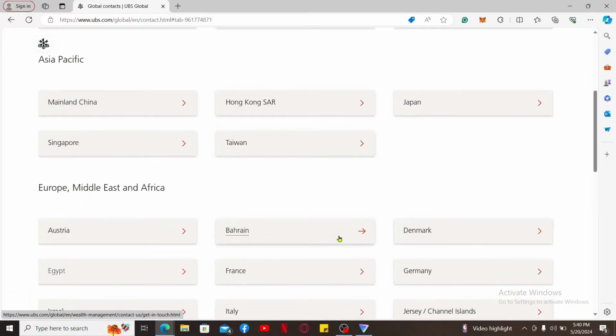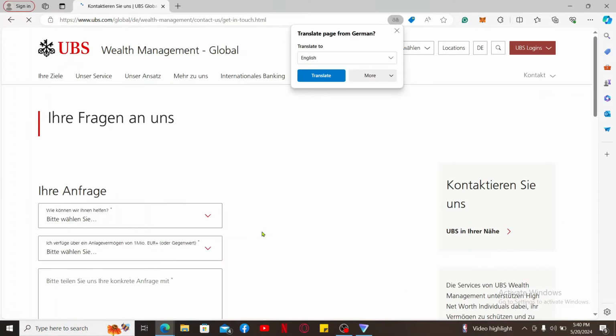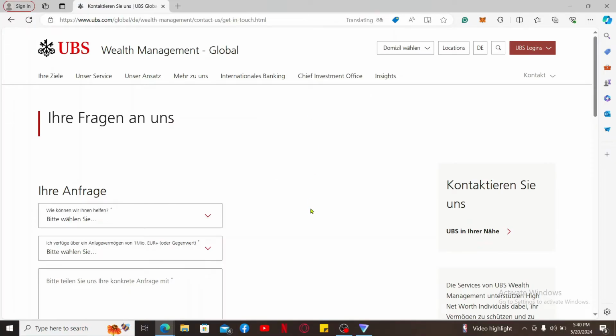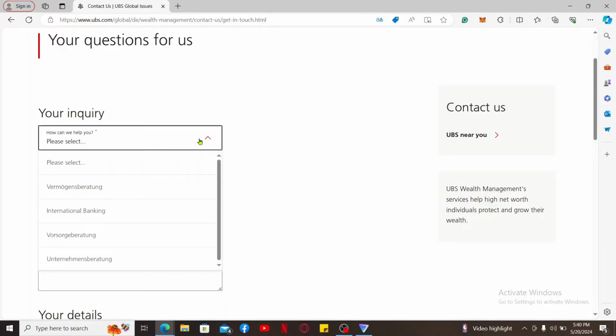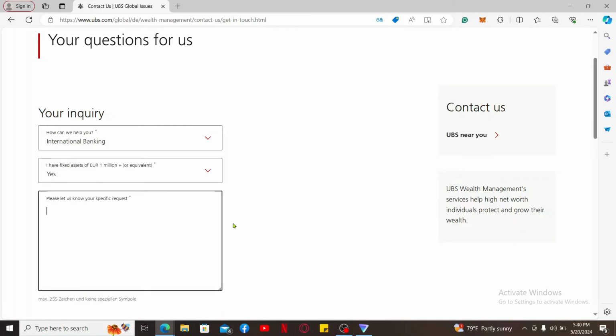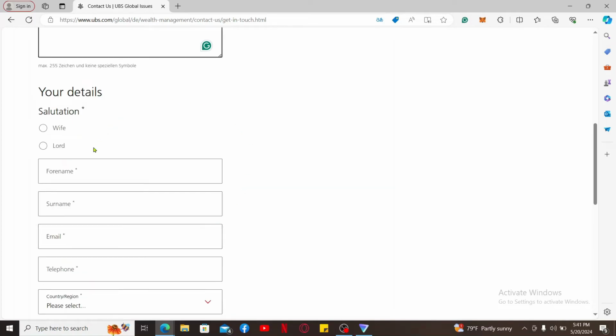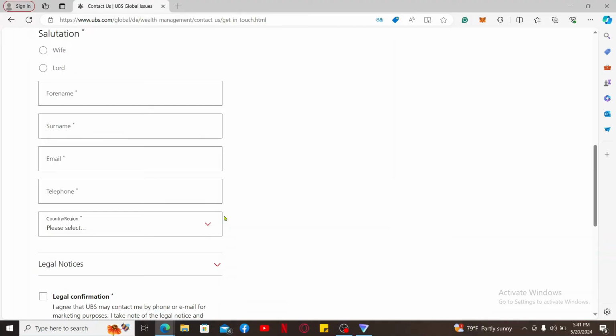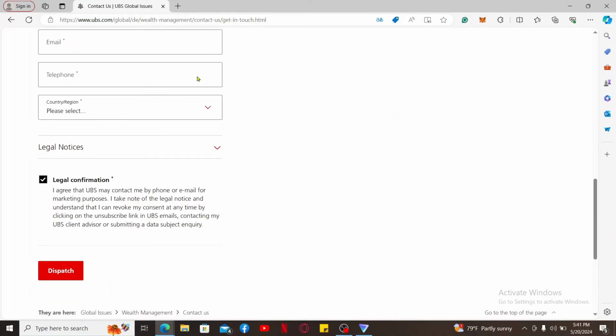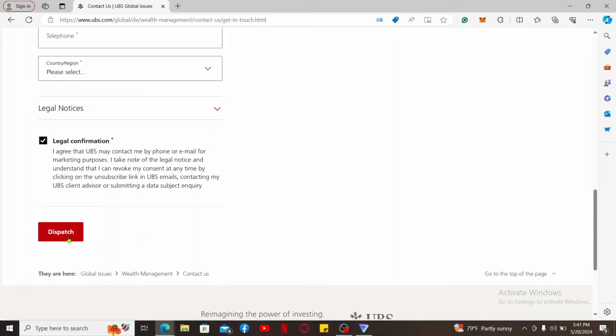Simply choose your location and expand it by clicking on it, and you will get to this request form where you'll need to go ahead and select the inquiry and type in your information in the text box. Select what you can get help with from the first option, and in the text boxes, go ahead and mention that you would like to cancel your credit card. After you enter it, you'll need to go ahead and enter more details of yourself, such as your email, telephone number, country, and finally, after filling in all of the credentials, click on Dispatch.